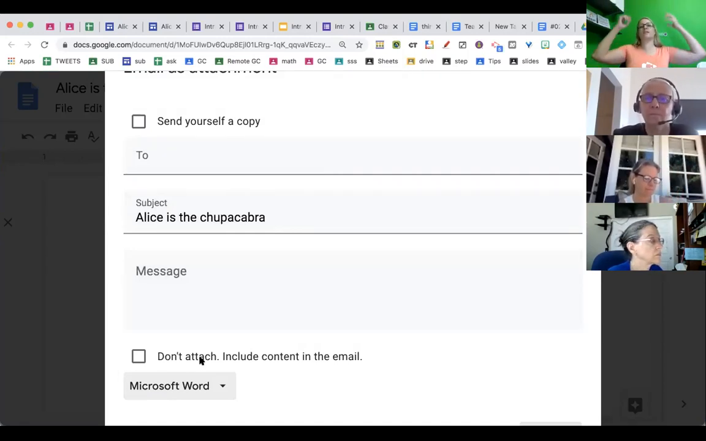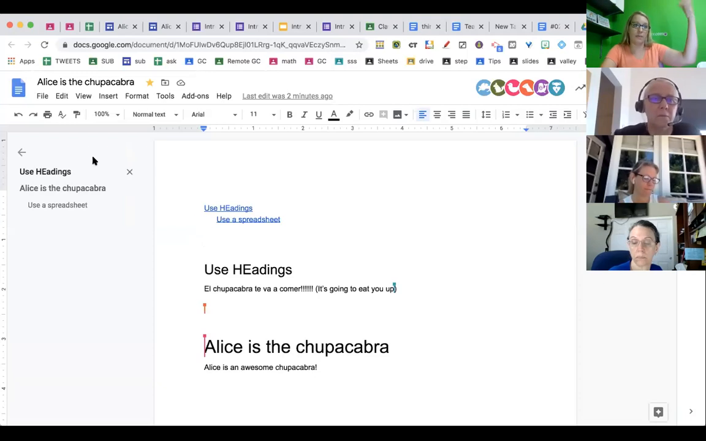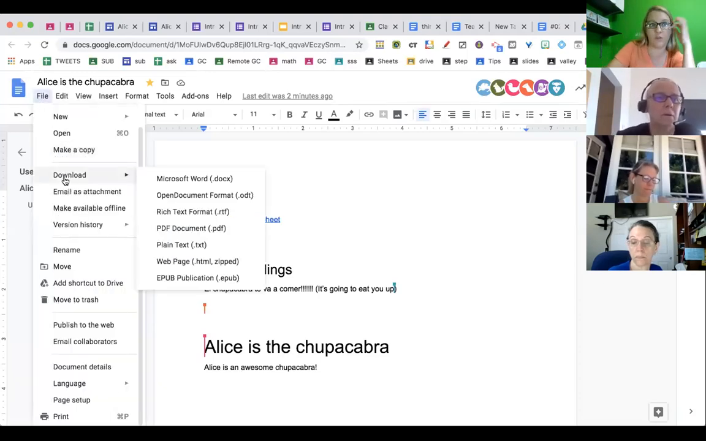You're like, oh shoot, typo. It doesn't update the Word document. It doesn't update the PDF. So I don't use this unless I have to. For reals. No thank you, email attachment, but you can.